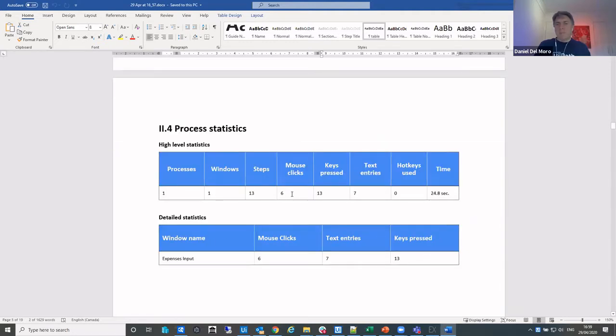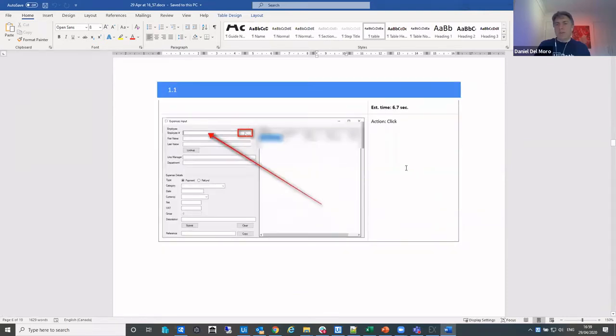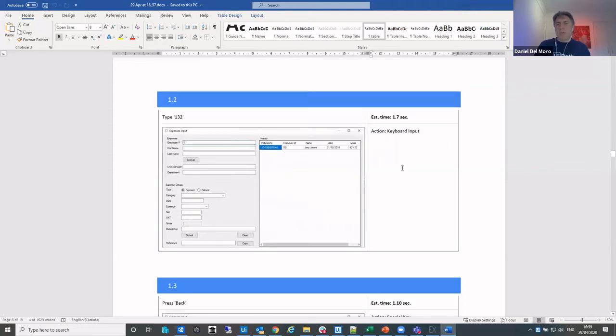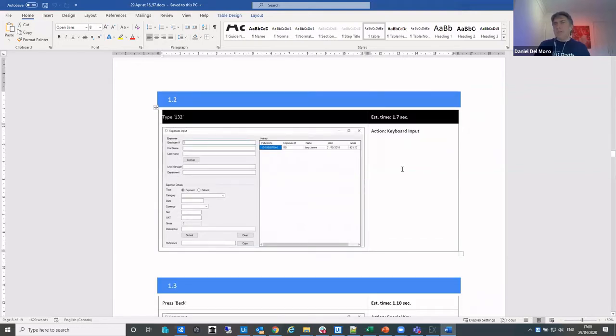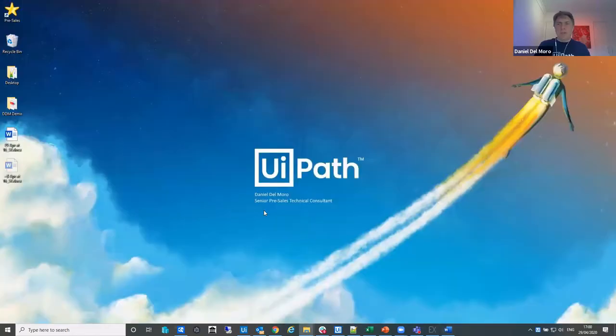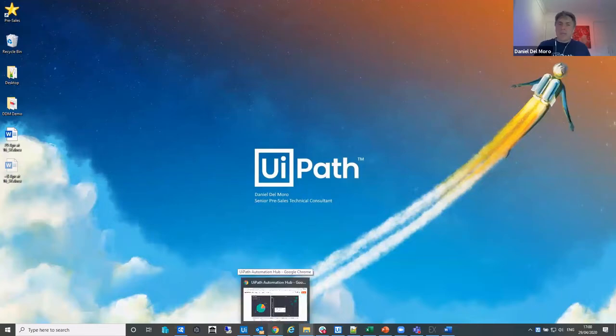We've got number of mouse clicks and number of keys pressed, all that sort of vital information, and each of the screenshots with a measurement of the time for each of those individual steps. And this is gold dust for any sort of business analyst. And they could then save this, they could add to it, but crucially publish it back to the automation hub. Really empowering the Center of Excellence then to have more evidence.